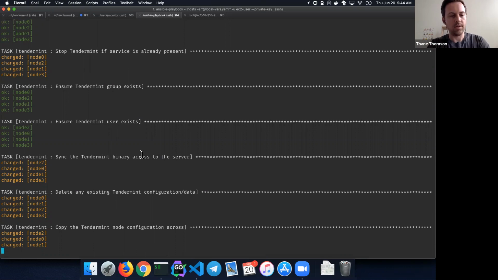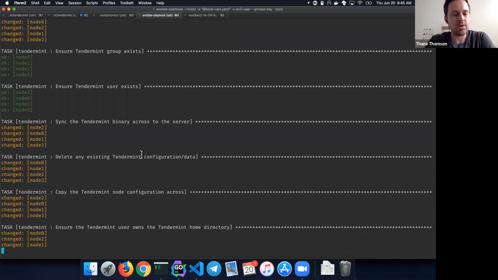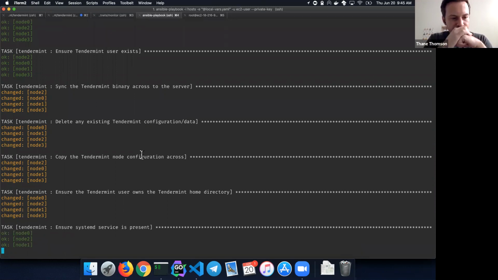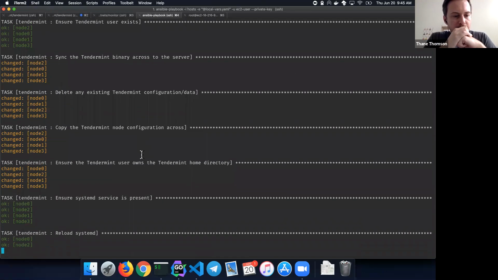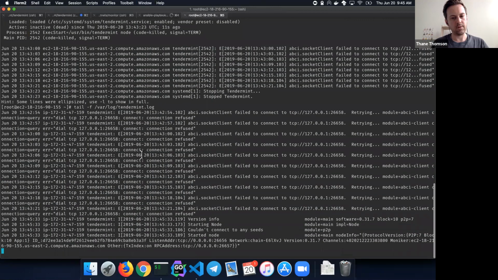This usually takes a little while because it does individual file copies and checks to make sure, and it also does a check to see if the SHA-256 of the target file is different to what it's copying across, and sometimes it can just take a while. And just double checking permissions, make sure that our systemd service is present. And then we should see it start up here.